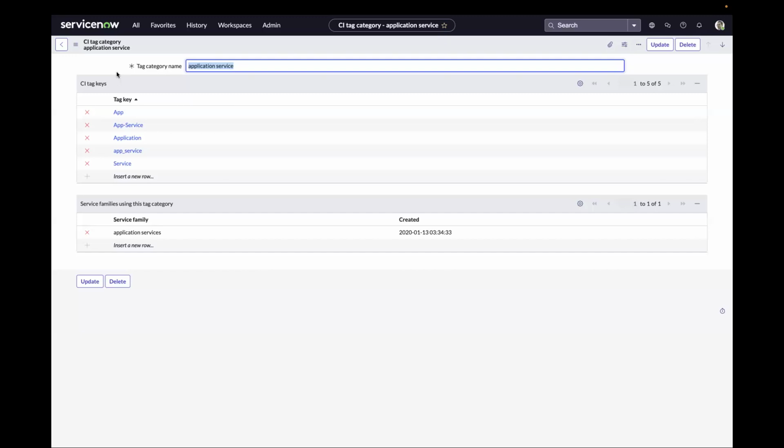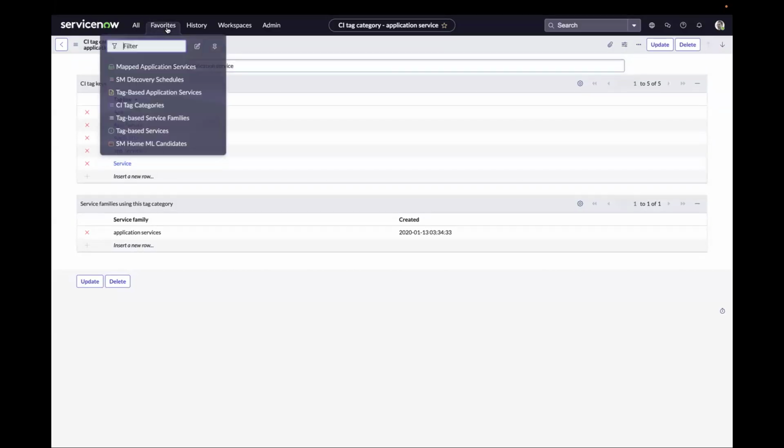Within this tag category of application services, this is where we can define the different tag keys that make sense for our cloud resource environments. So we see the different tag keys that we have with our application services to go ahead and narrow down that category. Now I'll open up our tag-based service families.